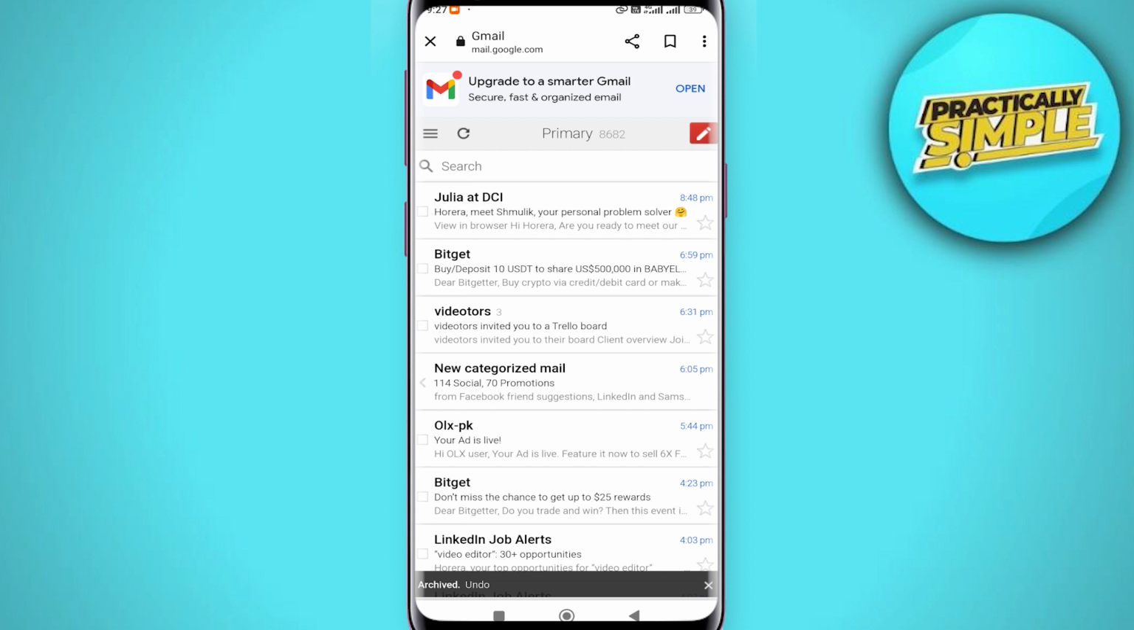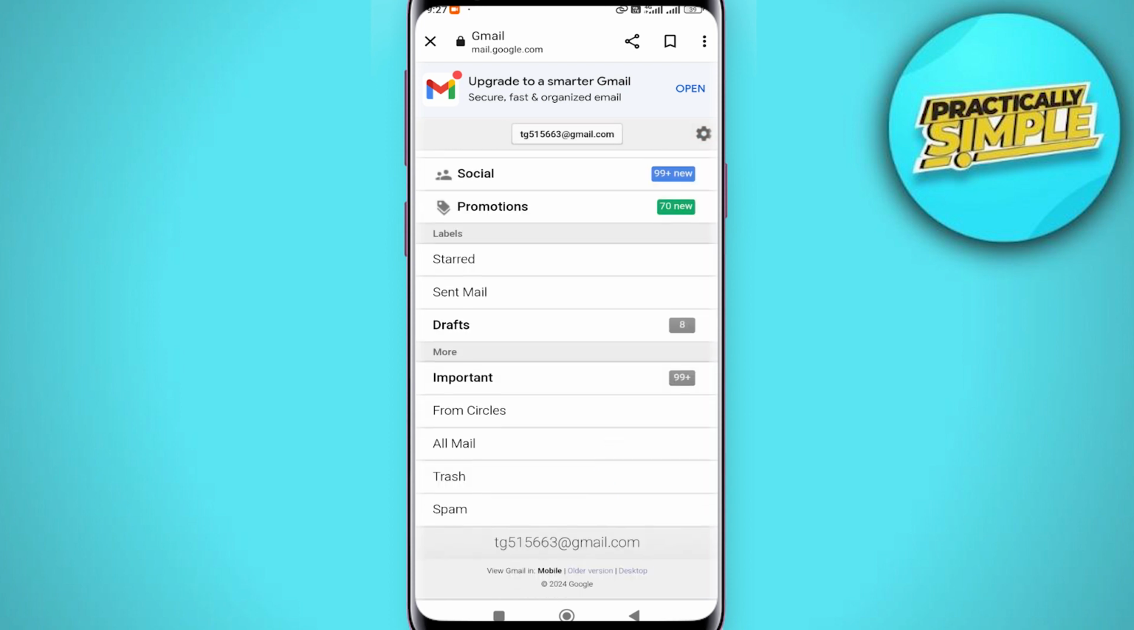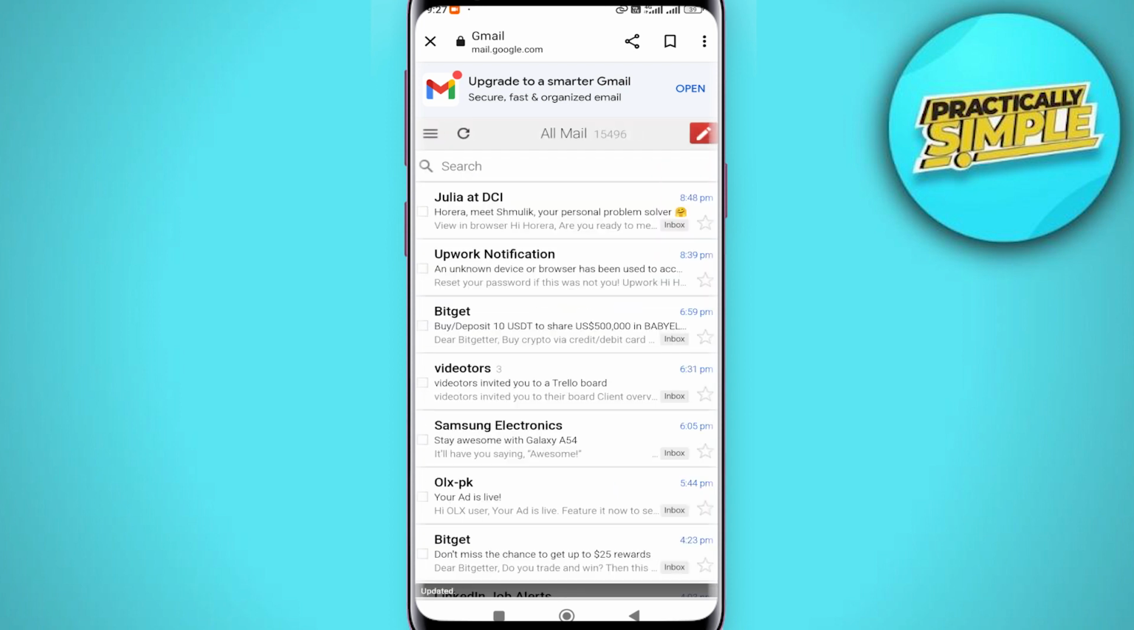Now to be able to find it, let's tap on these three bars in the top left, and we will tap on this where it says All Mail. Just tap on it. Now unfortunately Google makes it a bit confusing because you archive these emails but there is no archive folder. It's all bucketed into the All Mail folder.